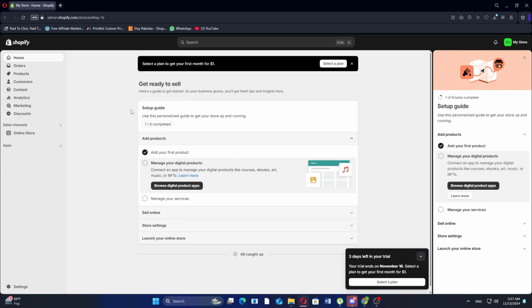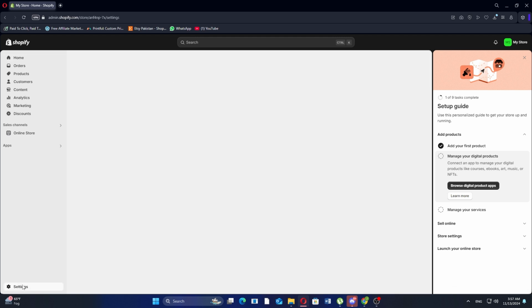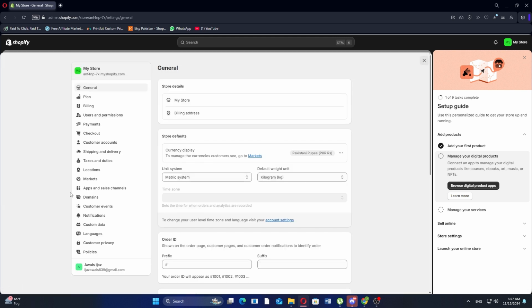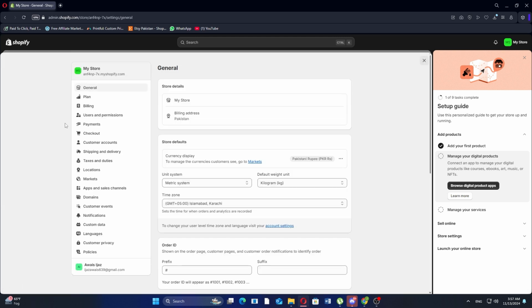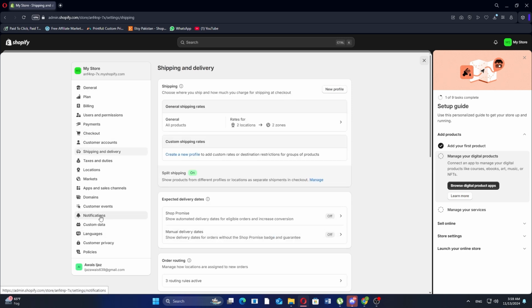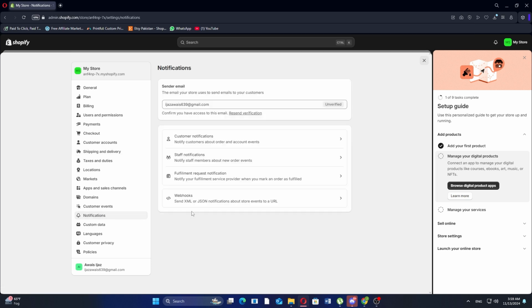Once you're logged in, go to Settings from the bottom left corner of the dashboard. This is where you can manage various aspects of your store, including notifications. Next, click on Notification from the left menu. Here, you'll find different types of email notifications you can customize and send. Now, look for Customer Notification and click on it.